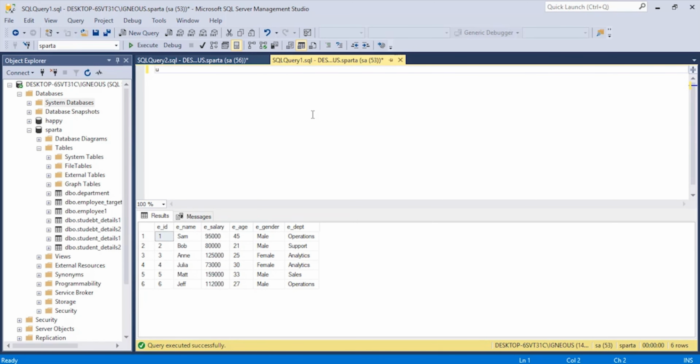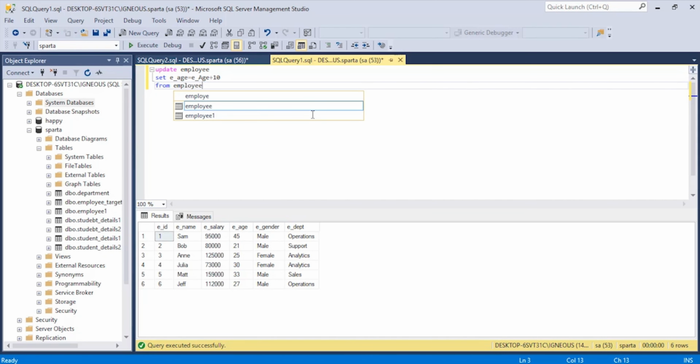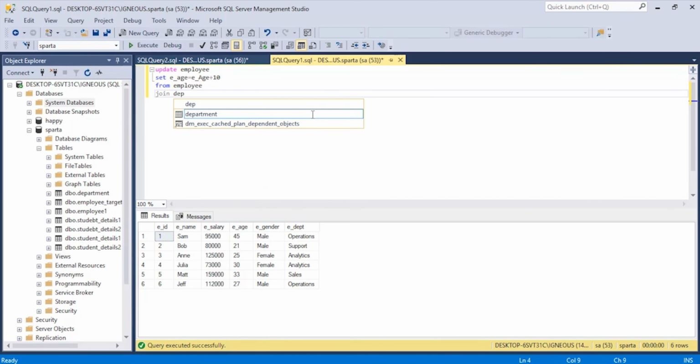So let me write the syntax for that. I'll type update and then give the name of the table which I want to update. So that would be employee. After that, I'll use the set keyword and then update the age value. So EAge, and I'm adding 10 more to the EAge value. After that, I'll use the from keyword and give the name of the first table, which would be employee. Then I'll type join and then give the name of the second table, which would be department.